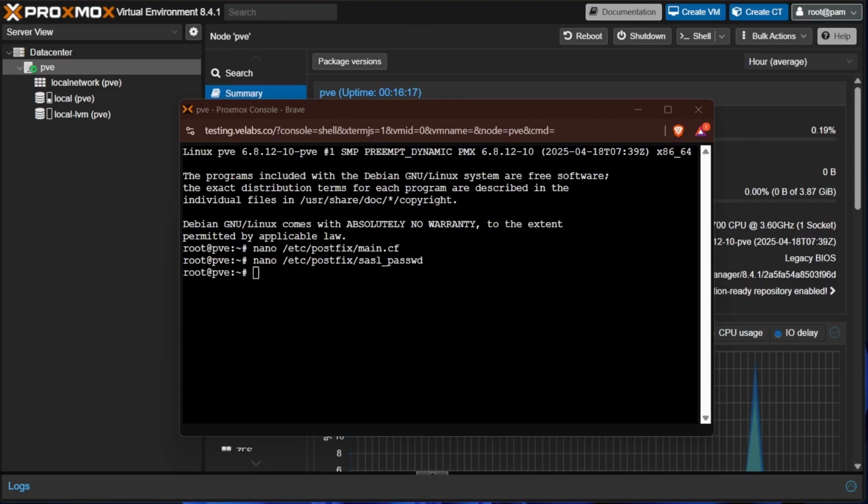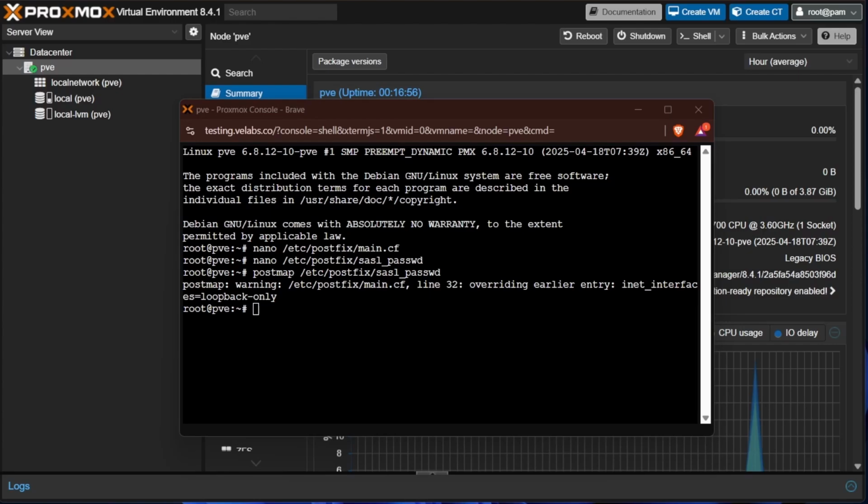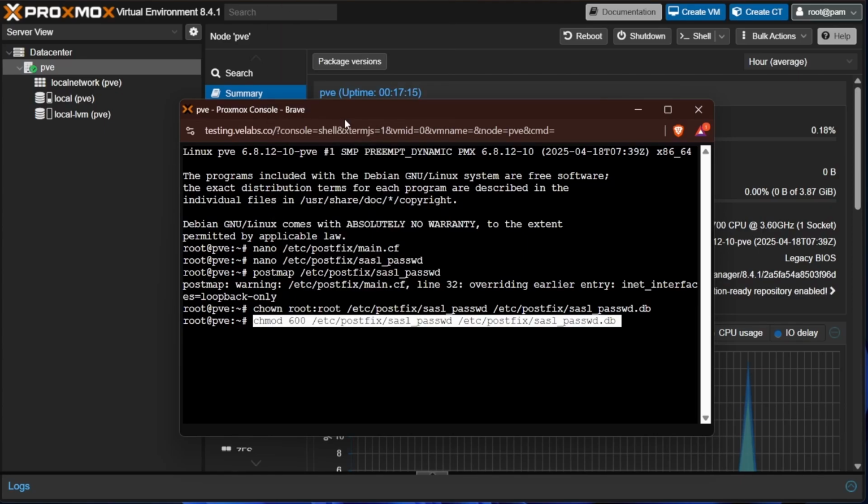The continuation of our steps is going to be to hash this file and then secure it using chown, passing it to the root ownership, and chmod in order to set who can access this file. So the first command is going to be postmap, followed by the path of the configuration file. It's my understanding that this command is the command that's issued to hash the file. Then we're going to change the ownership of the file to root ownership. And followed by that, we're going to set our access control with chmod 600, and again, the path to the file.